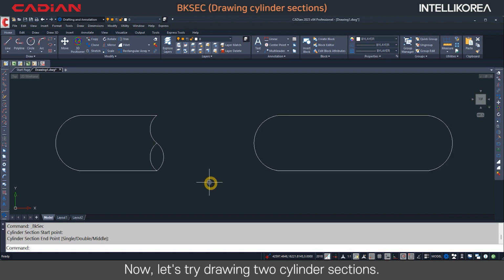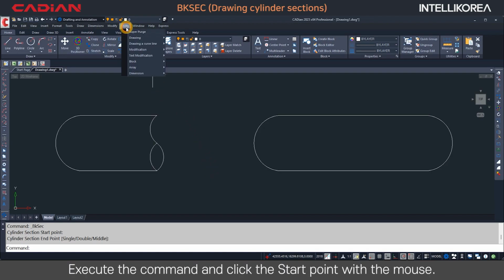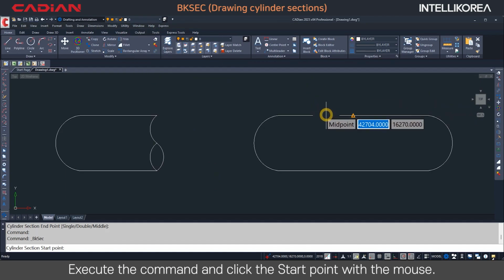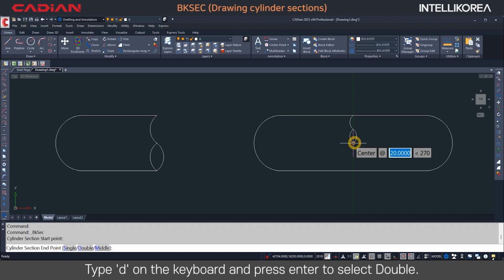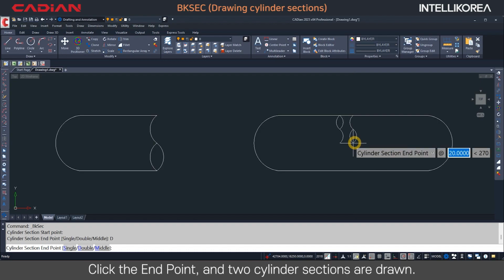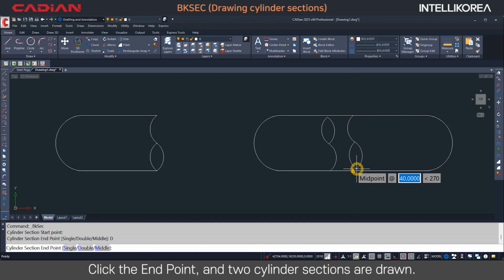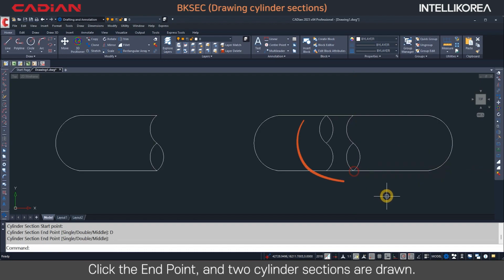Now, let's try drawing two cylinder sections. Execute the command and click the start point with the mouse. In the command window, you see the options single, double, middle. Type D on the keyboard, and press Enter to select double. Click the end point, and two cylinder sections are drawn.